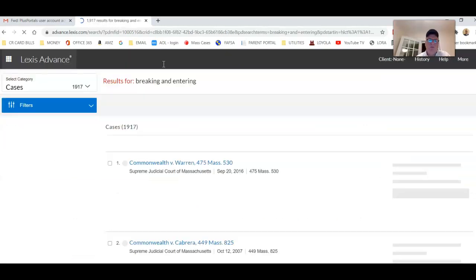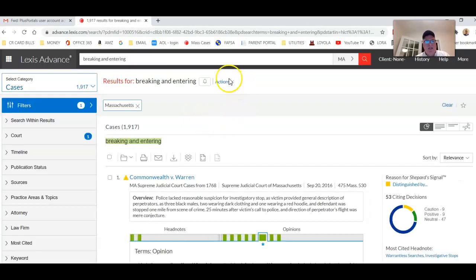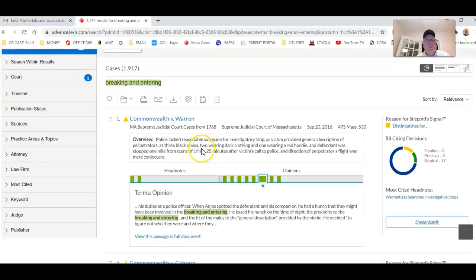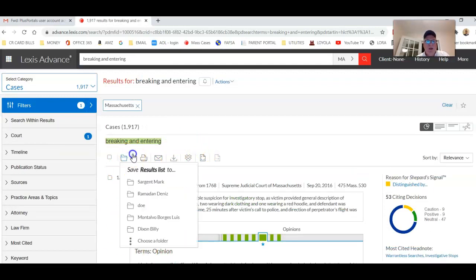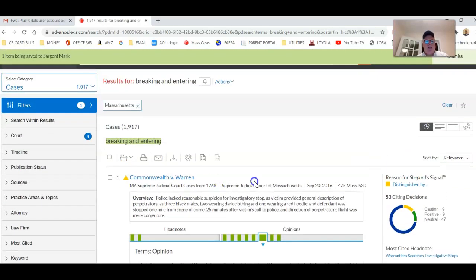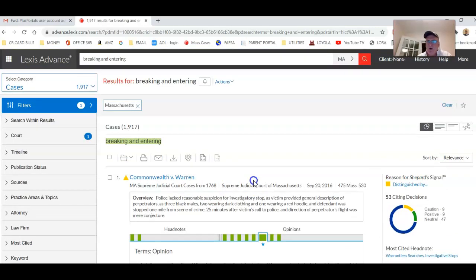All right. 1,900 results for breaking and entering. It's a big result set. Okay, so again, there's a folder right here. You see it? Just click on folder, save to Mark Sargent, and we have now saved this search to Mark Sargent.